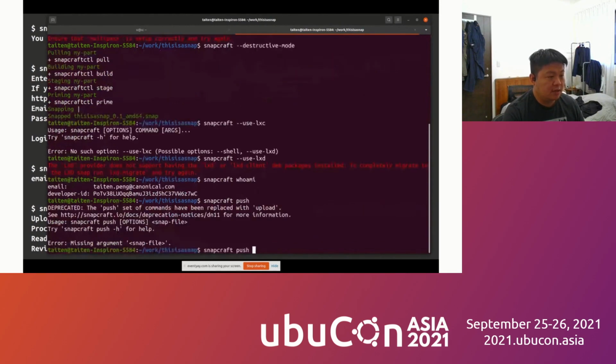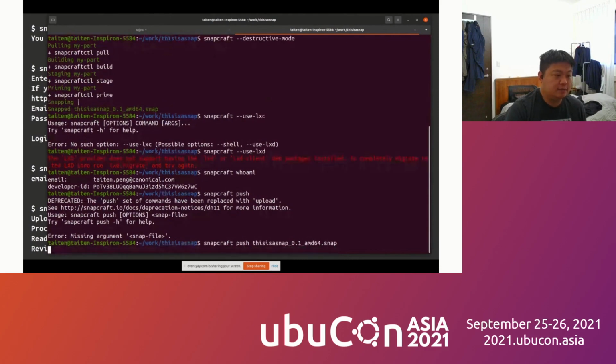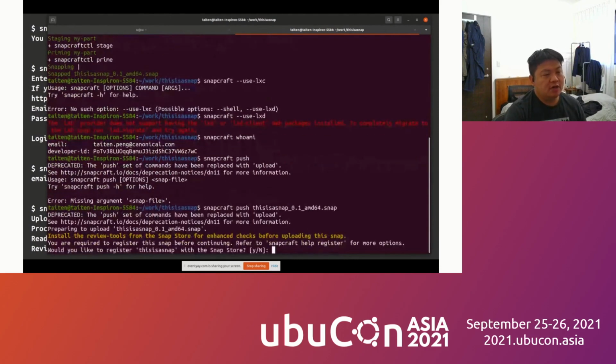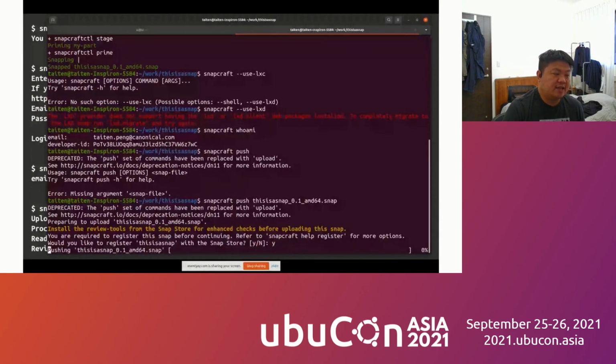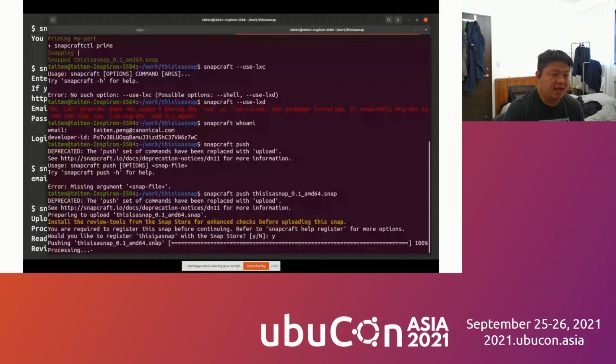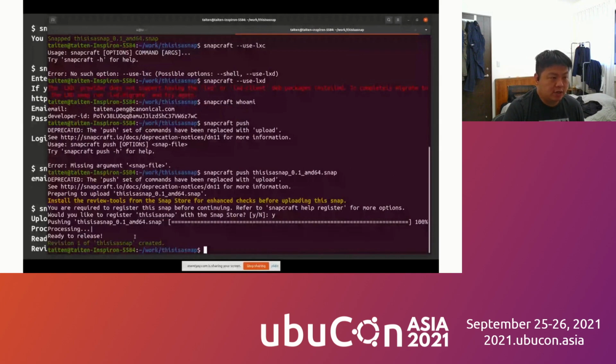Specify the name. So I'm going to publish this snap to the store, actually to my account. This is not a name that has already been registered. Here now it wants to confirm if I want to register the name. So let's try that, see if that will work. I guess no one has used this name in the past. Okay, so I have the first snap already published to the store.